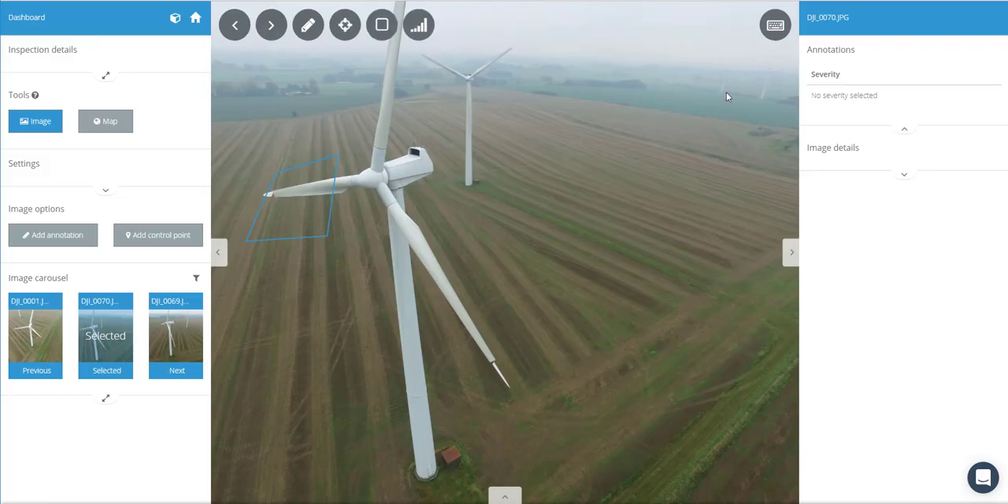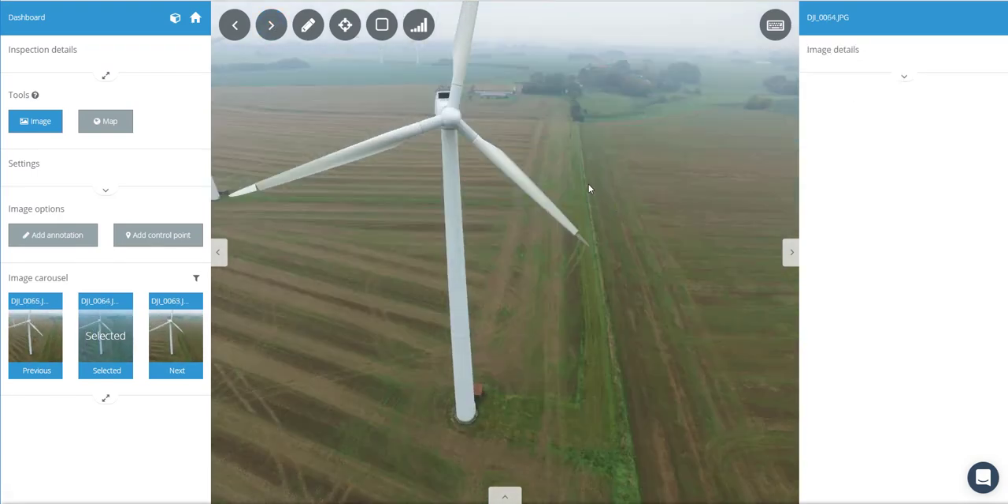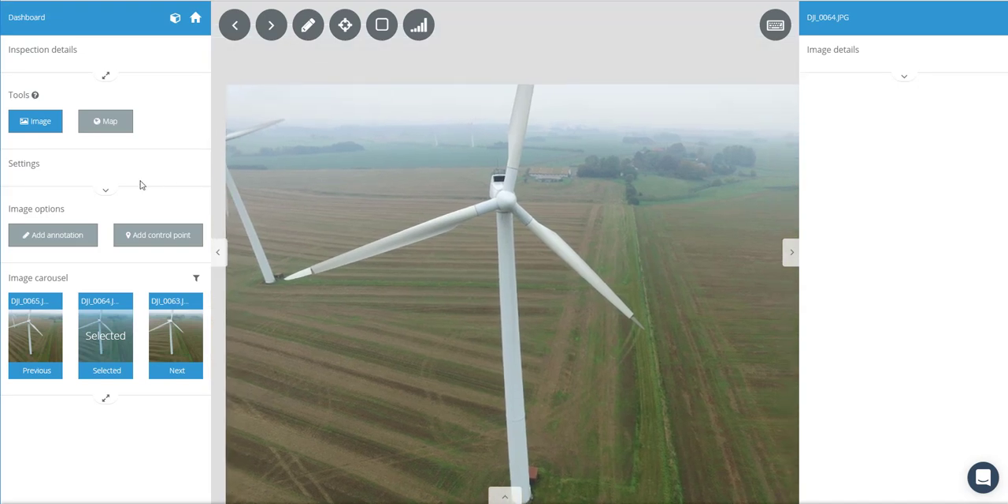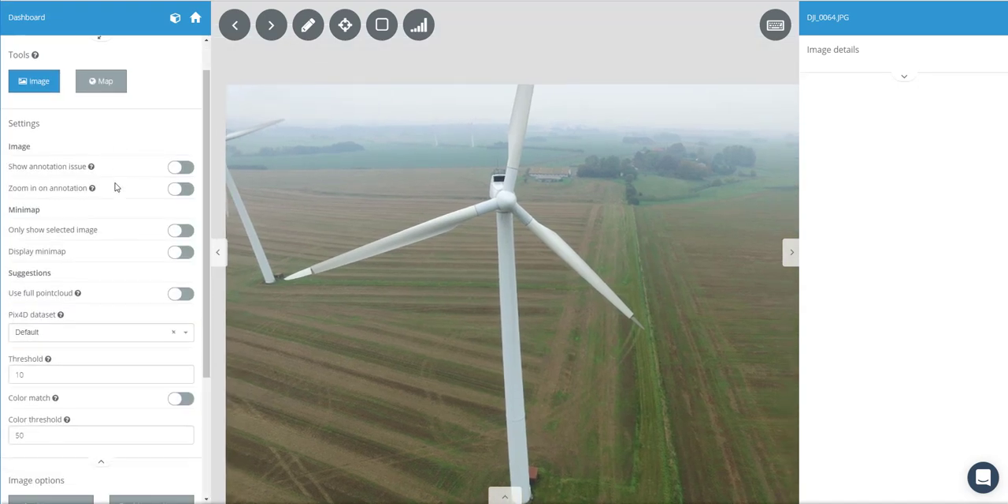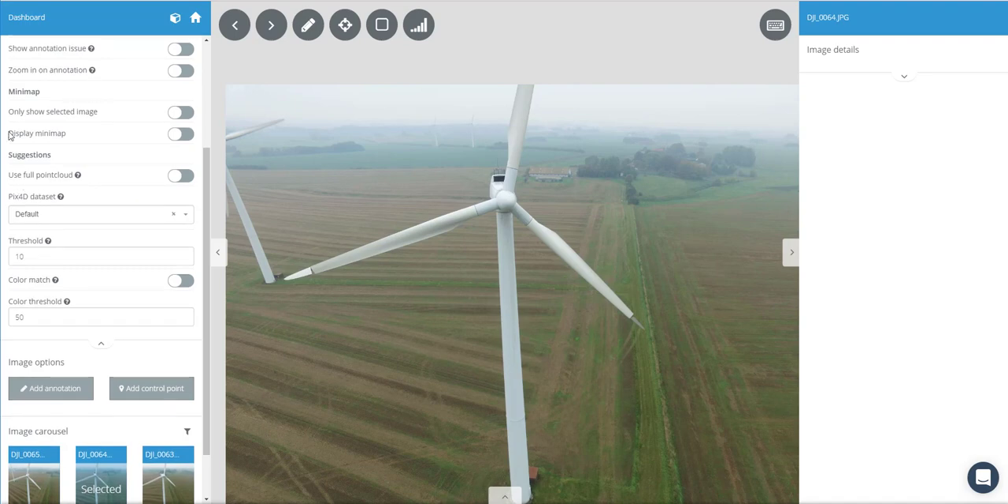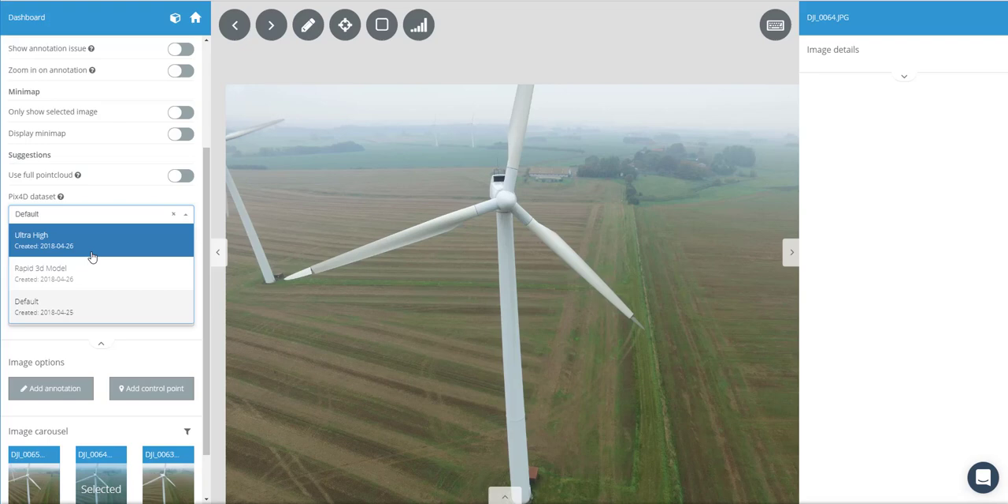So it does require you to have a 3D model generated of your inspection data. Let me just find a good image here. And when you do have a 3D model, you can go to the settings and select which one you want to use if you have multiple. And let's just use the default one for now. When you have the 3D model, you will get these three tools available. Without a 3D model, they are not available to you.